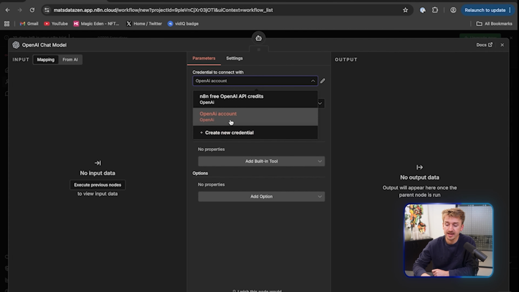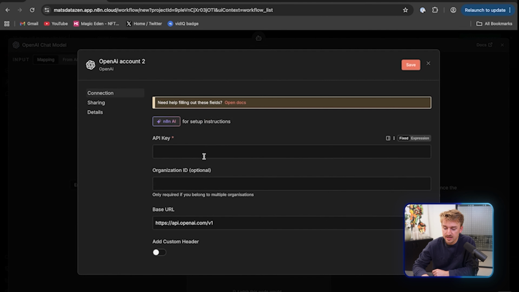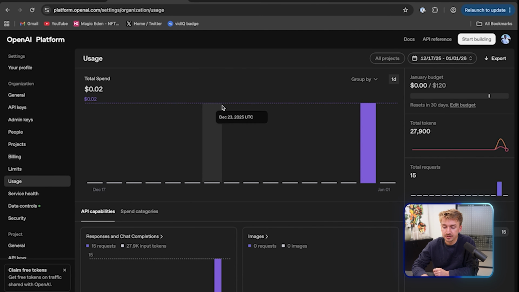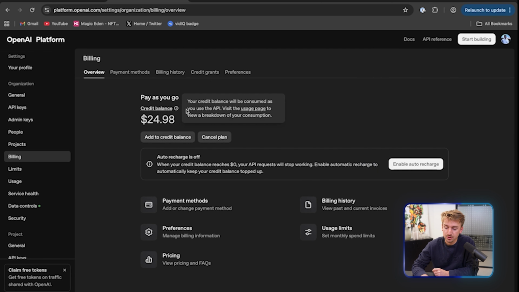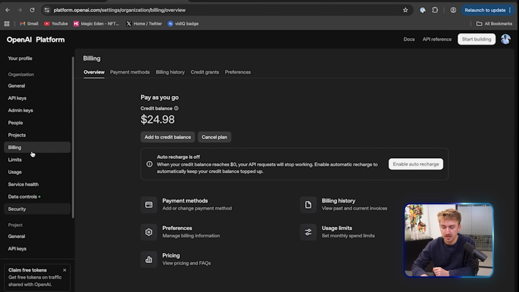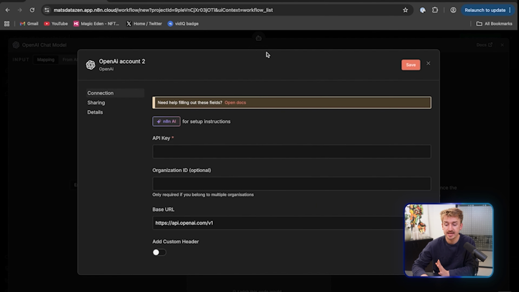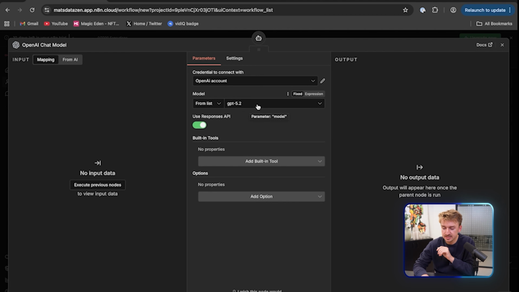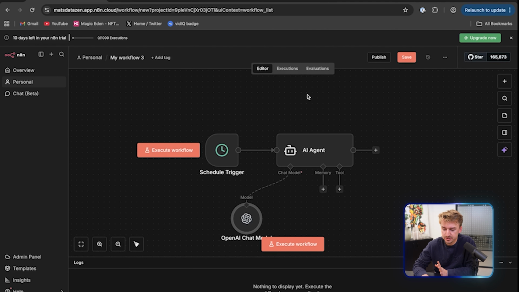The way you add your own account is to create a new credential. Then you need to find your API key. You can do so under platform.openai.com. Just log in, and here you can see your total spend and usage. Under billing, you can add credits to your account, and you also have your API keys here on the platform, which you can add into N8N. Then you can choose whichever chat model you want. In this case, let's use GPT 5.2, and then we are essentially good to go.